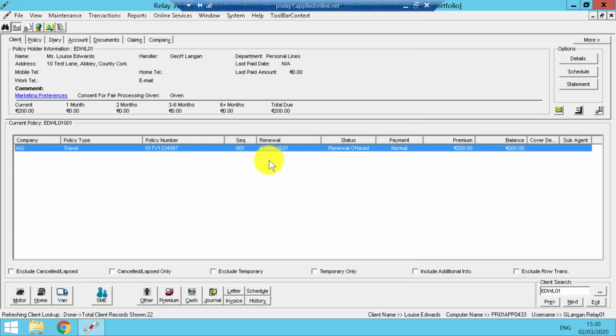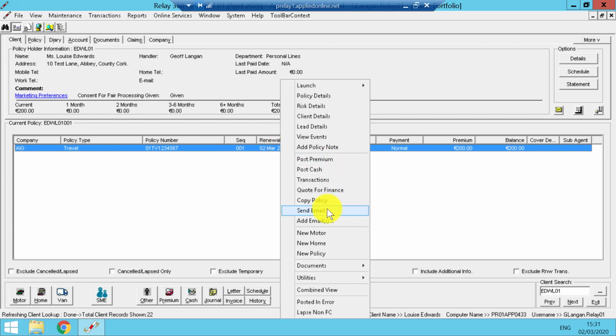So what if you get talking to Louise then, and she decides that yes, I've got your alternative of Zurich, and I want to move over to Zurich for 150 instead. So what are the correct steps? So step number one would be to actually copy the policy.